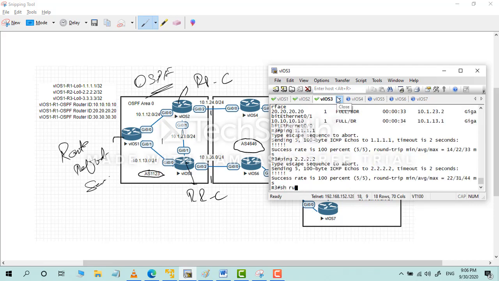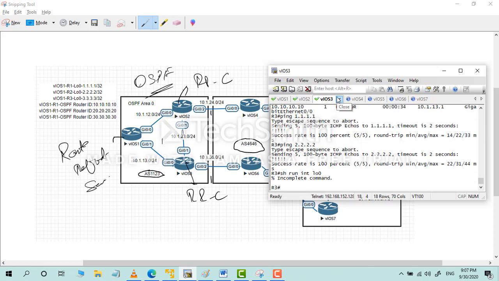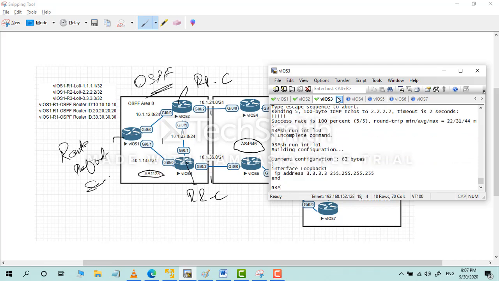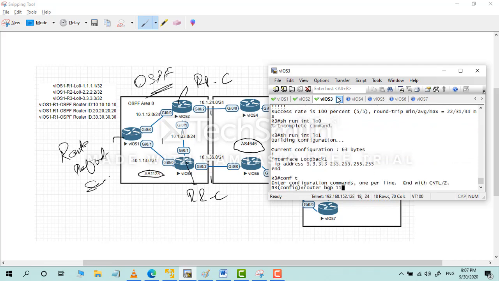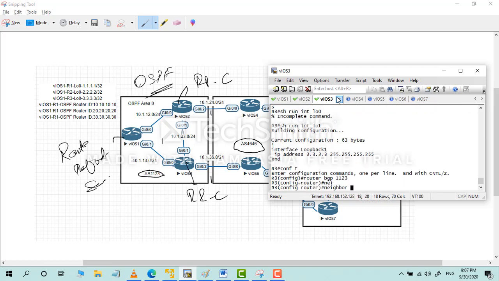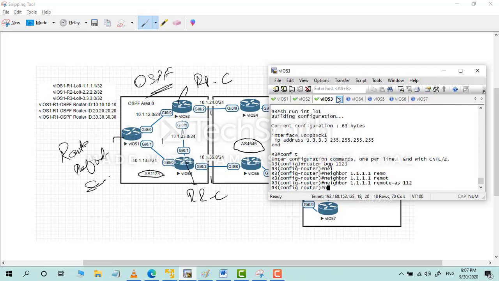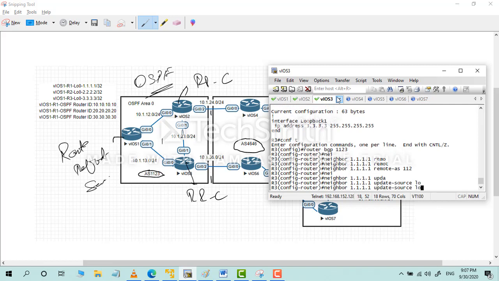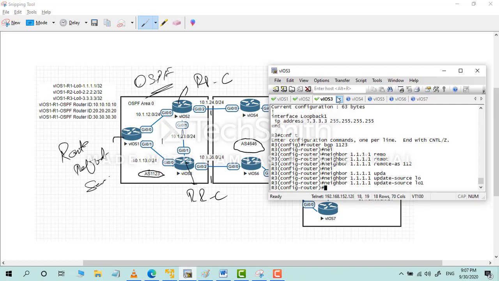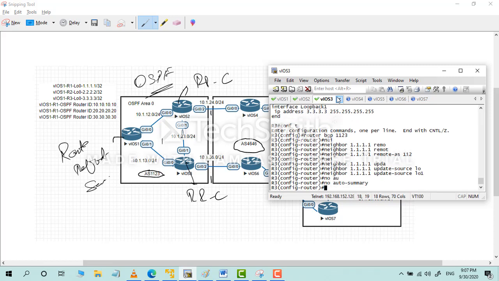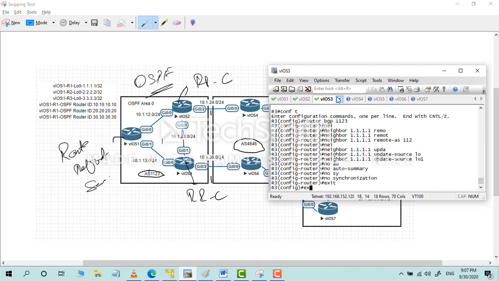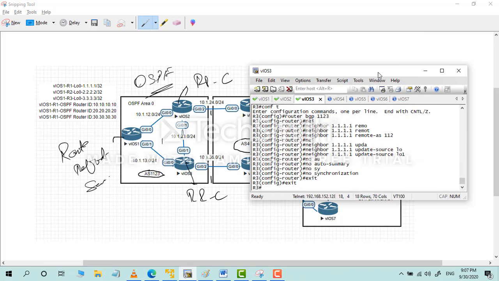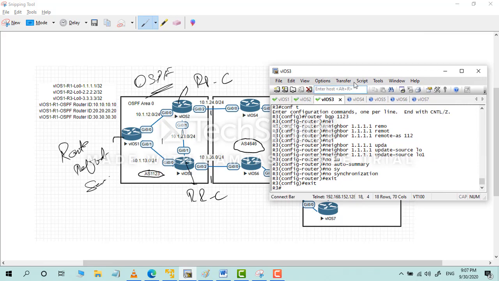Let's go to router number 3. We want to see what loopback we configured, because we are facing issues. Very simple, router BGP 1123. You have to define which router you want to peer with. I want to peer with router 1, which is part of the same remote AS 1123. I want to make sure the update source I'm using is loopback 1, and no auto summary, no synchronization. That's it.